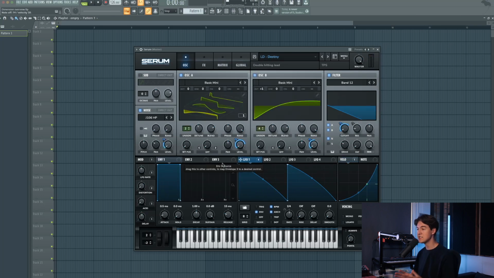Lead Destiny is a double hitting lead, and we've created this lead by using an LFO and setting it to envelope mode and creating this double hitting shape, and then modulating some parameters such as the level, cutoff, and more. And it goes like this. You can also change the LFO rate.